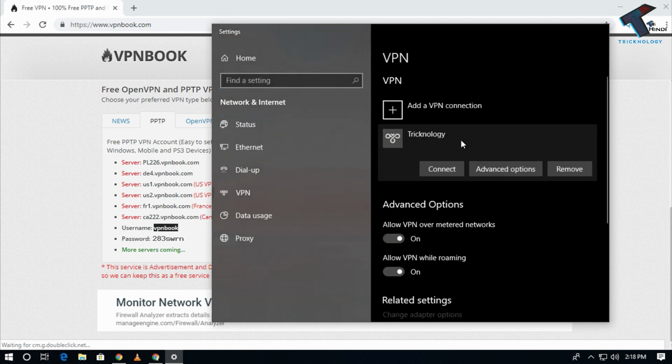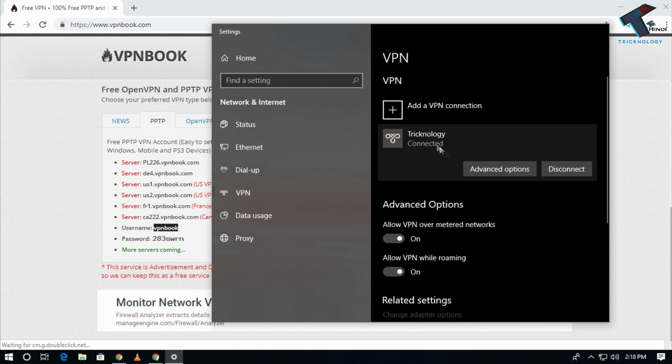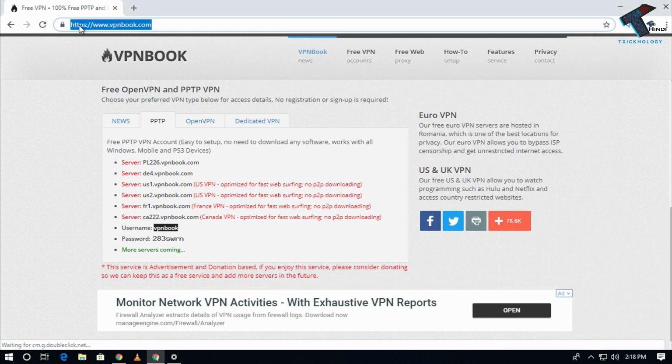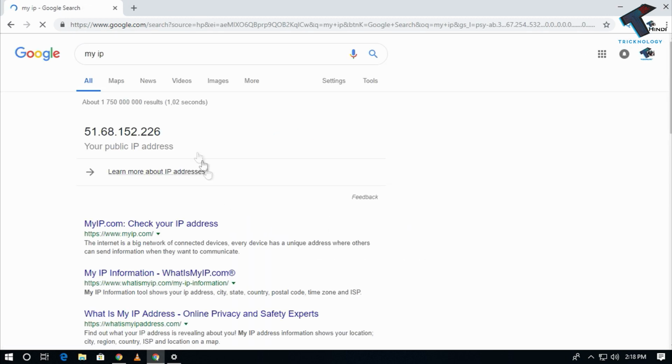Now click on that VPN which you have created, and after that click on connect. Now it will take some time to verify. So as you can see, it's connected, showing connected over there. Okay, so if you go to google.com and type over there my IP, as you can see my IP is changed. That means it's working.